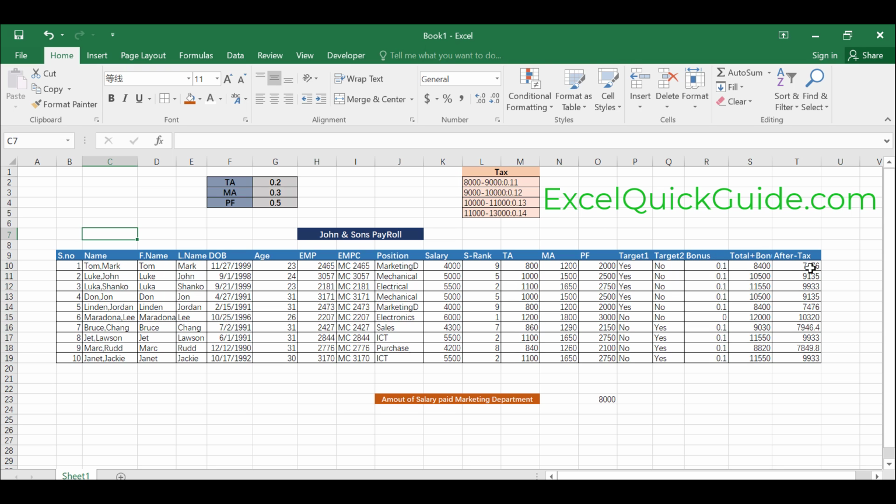And finally, to sum it up, I would like to know how much the company is paying for each department, and that is calculated using a powerful function called SUMIF. And I think this is a good place for us to stop with the completion of a mini project.